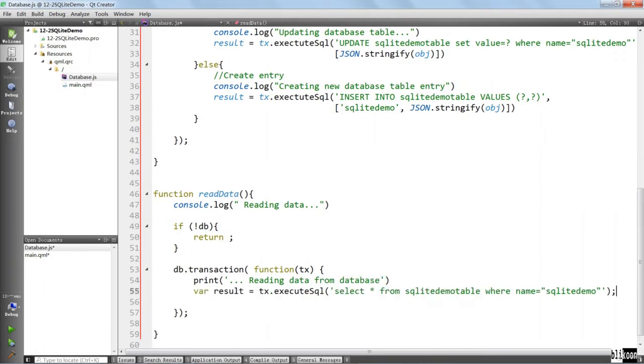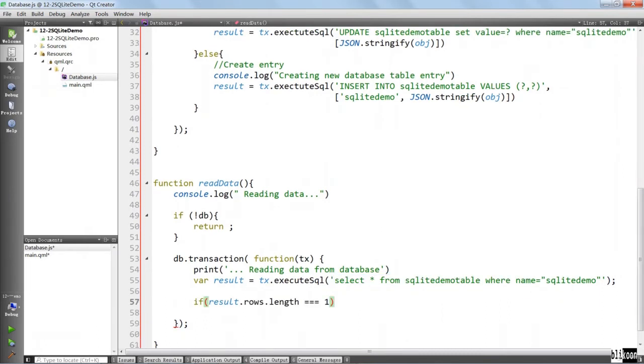We want to select everything in the database table where the name field equals SQLite demo. This is what we are doing here. And we want to know if we actually got something from the database. This is where we know that we have data that we can work with.